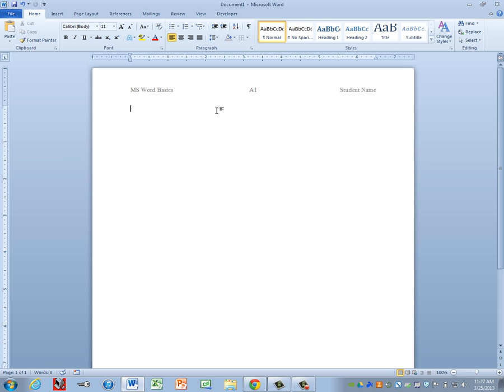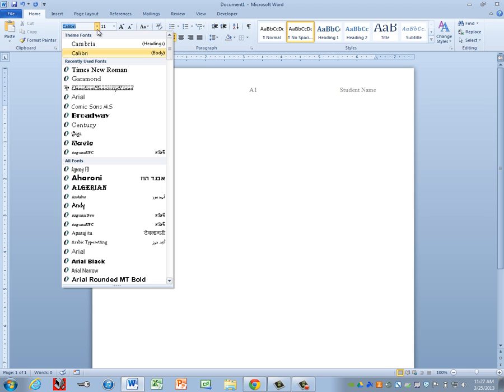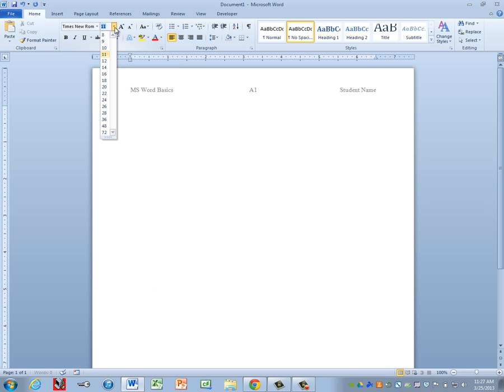Next up, we are going to make sure that our font for the rest of our document here is Times New Roman 12 point, and we need to make sure that our style is no spacing. Notice now that I've gone back in here, my no spacing went away, so I have to choose that again and then I'm going to change my font to Times New Roman and my size to 12 point.